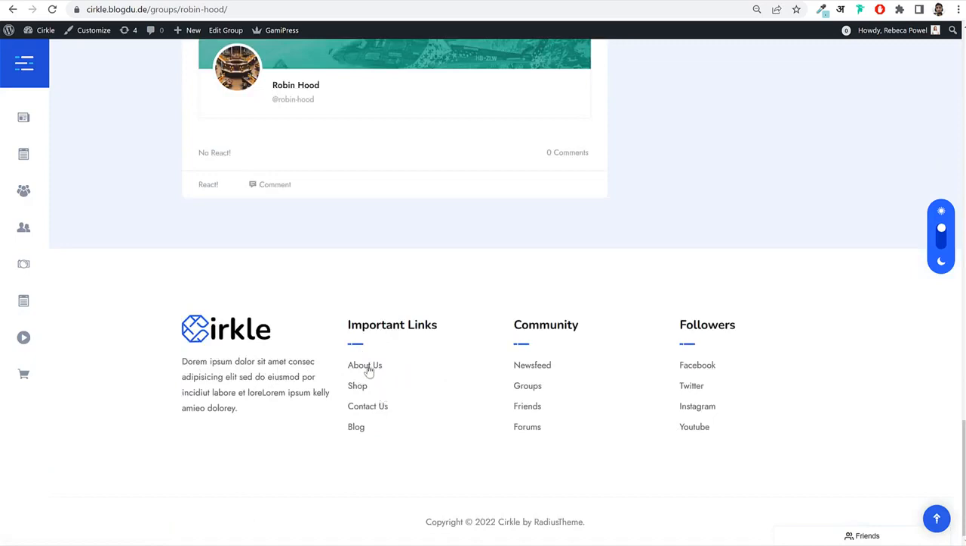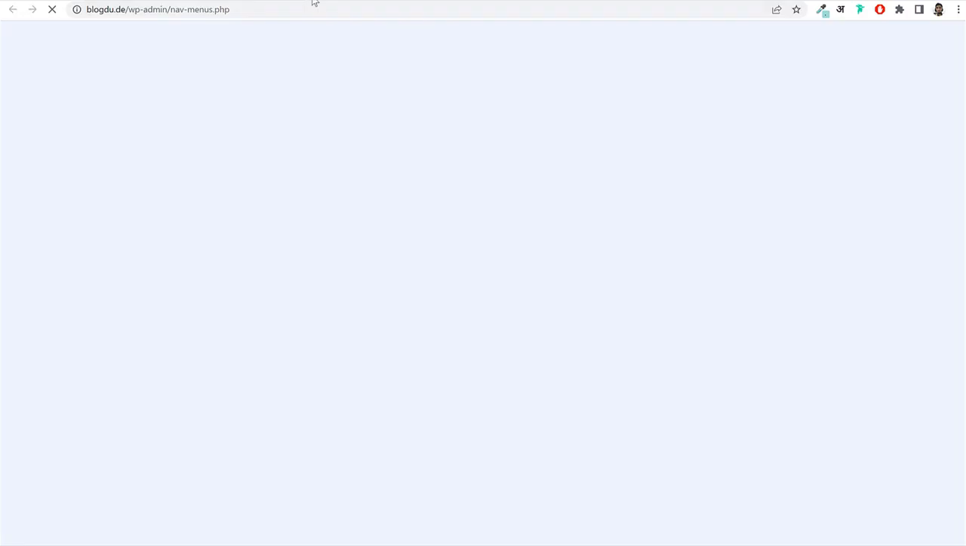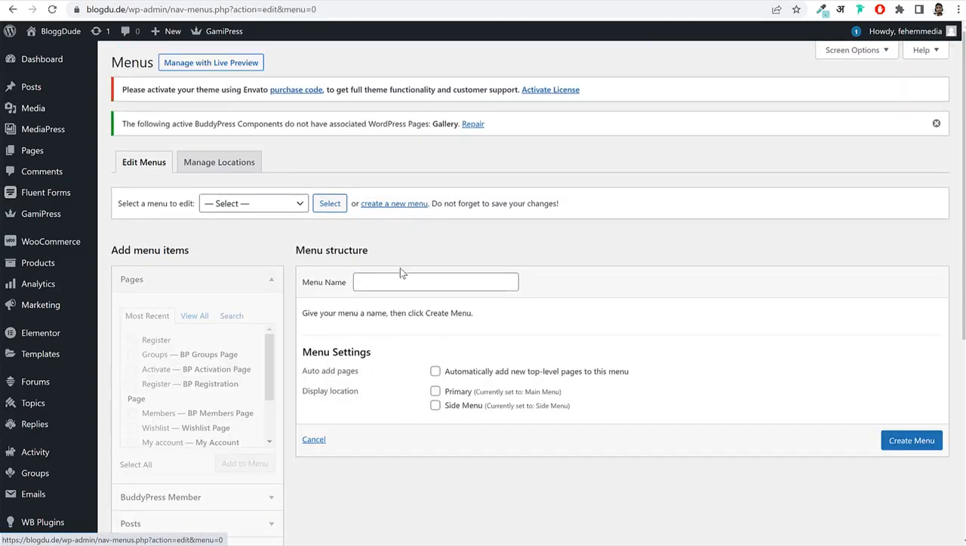First, we have the about option, and after that, what you're seeing right now are all different menus. So first we need to create these menus. To do that, under appearance, we'll open menus in a new tab, and I'll create a new menu. So click on create a new menu and name it footer 1. Click on create menu.